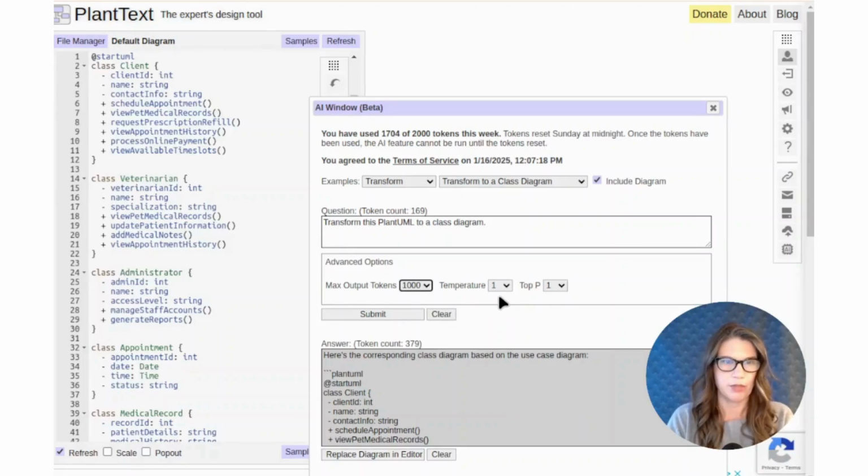Next, we have temperature, which you can think of as a measure of randomness. A higher temperature allows the model to return a more random answer, and a lower temperature provides more precision. Finally, we have top P. You can think of this as creativity. A higher top P will allow the model to consider options that are potentially less relevant, but more creative.